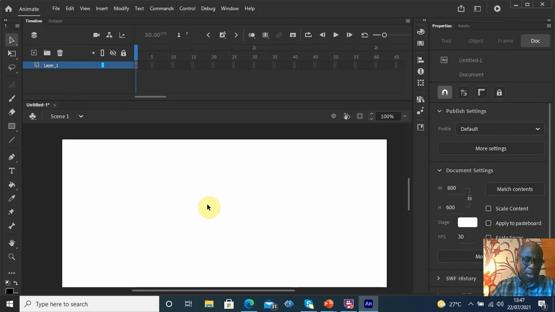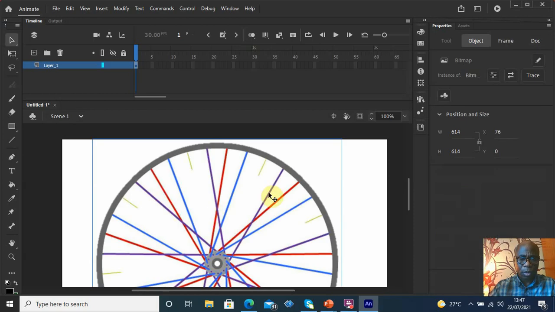I will animate the wheel. So I'll copy and paste the wheel here. Currently the wheel is too big, so we're going to make this a little bit smaller. So make sure you click on it using the selection tool and then click on the free transform so we can resize it. Press down the shift key.